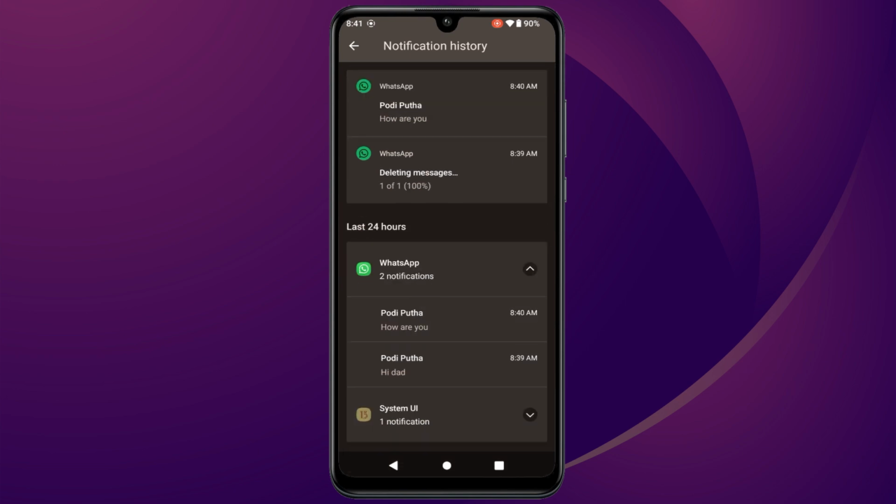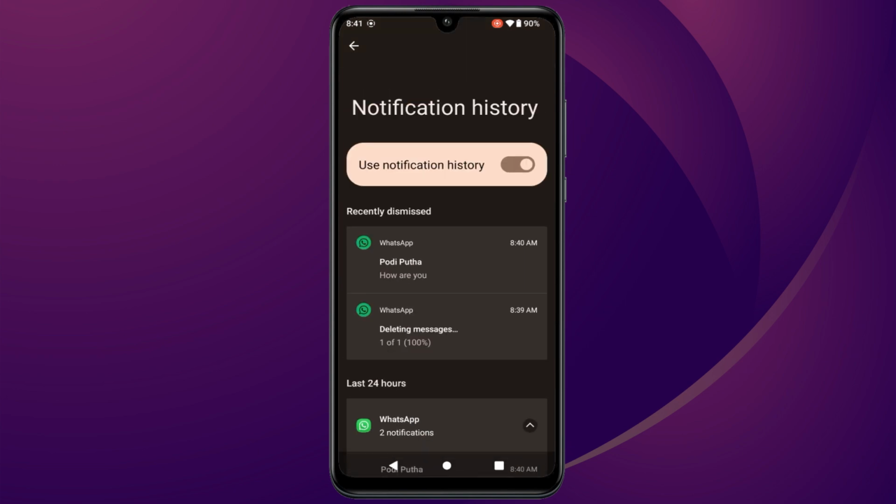If your notification history wasn't turned on before, you won't be able to see all deleted messages. So make sure to enable it from now on, and you will be able to view deleted messages after that in future.